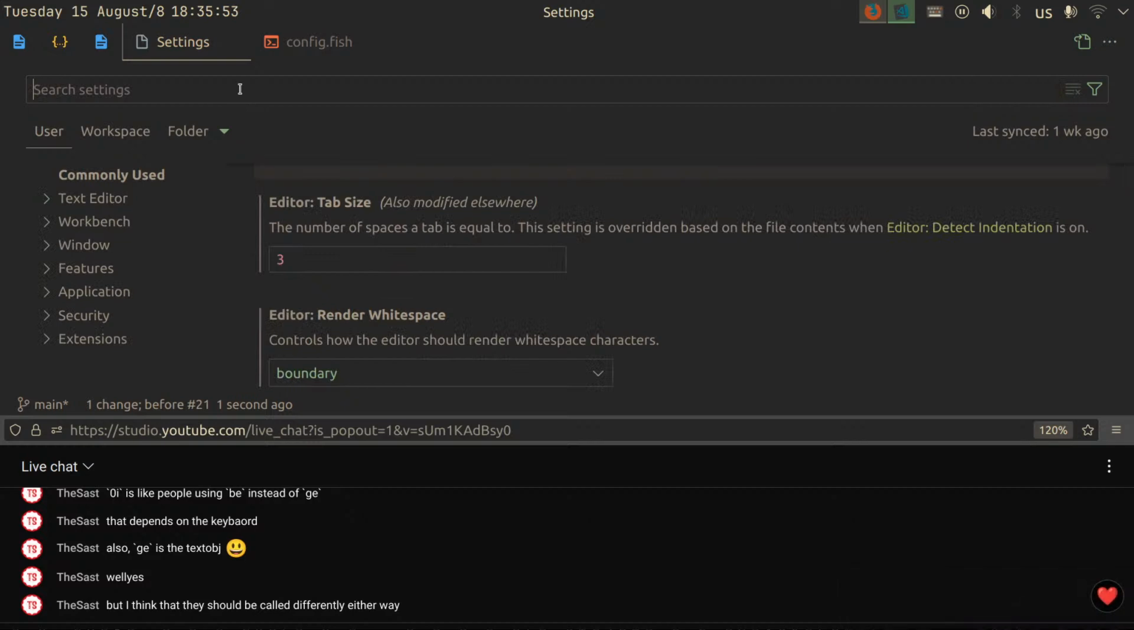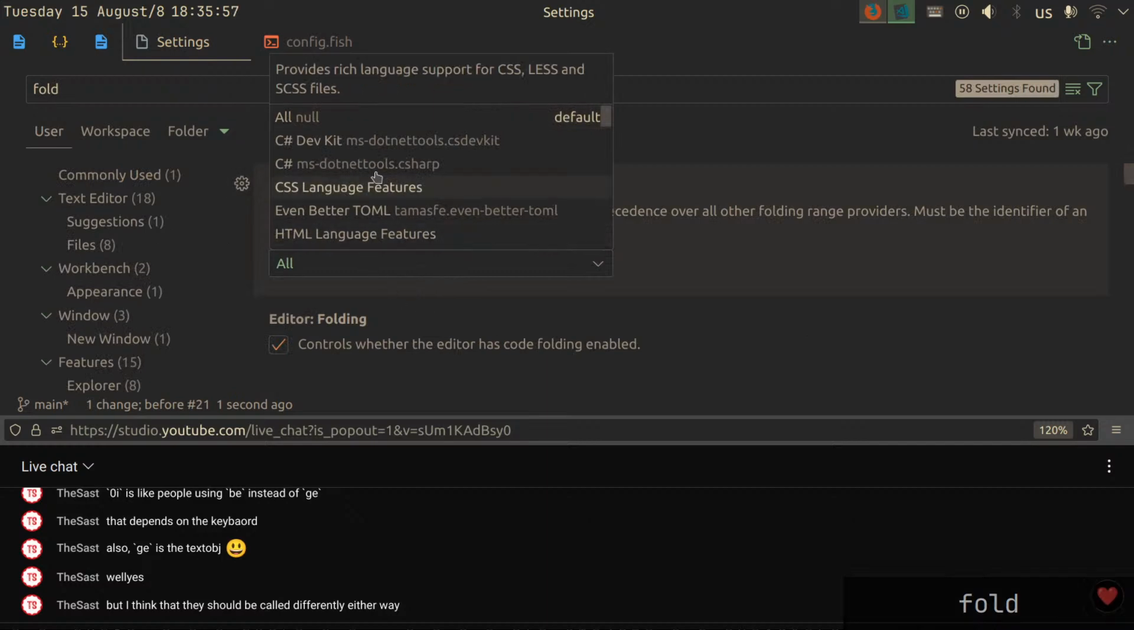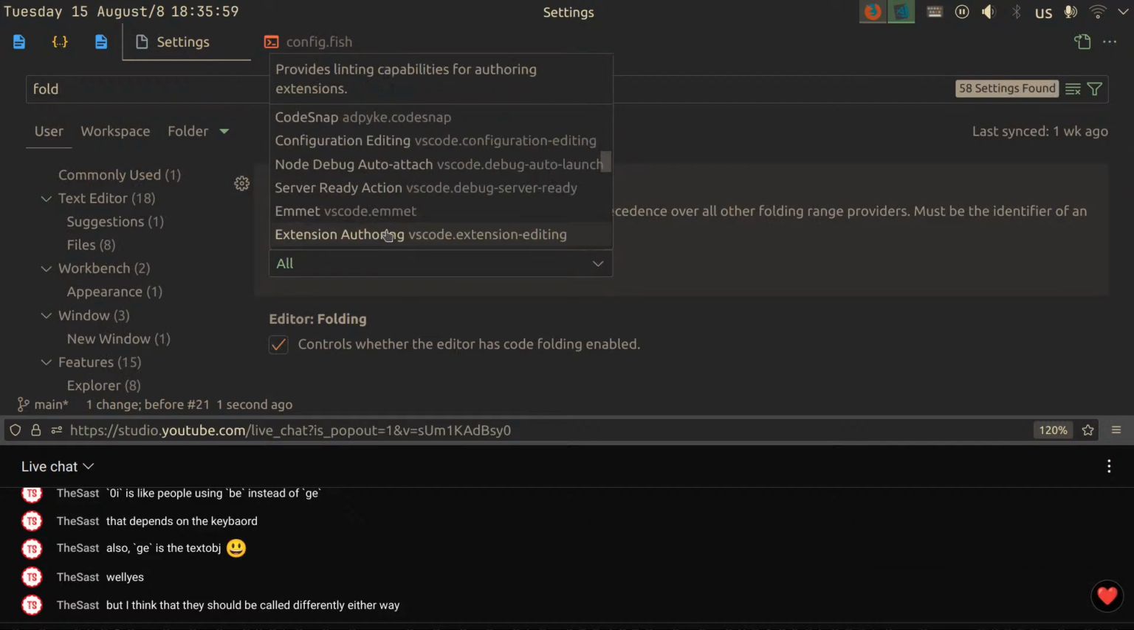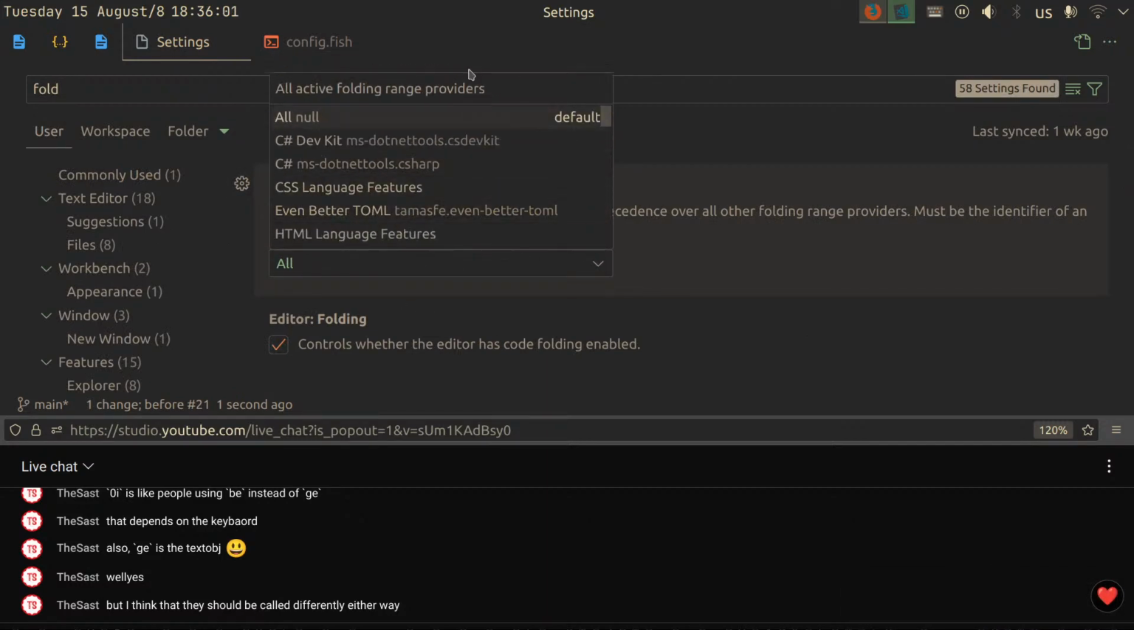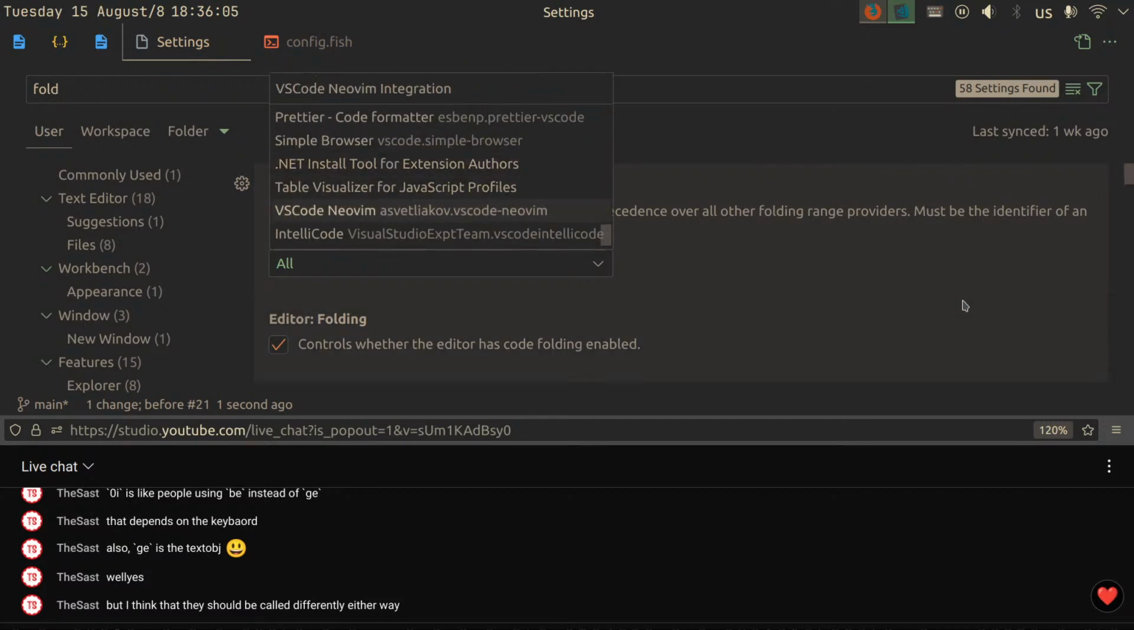What is it? Folding. Wait. I think you just remove it here.